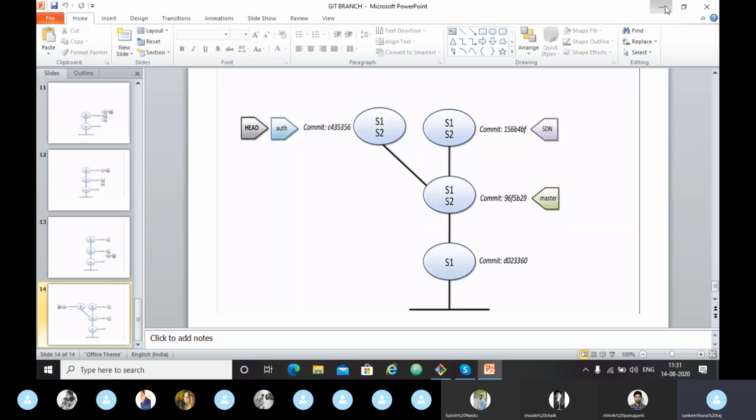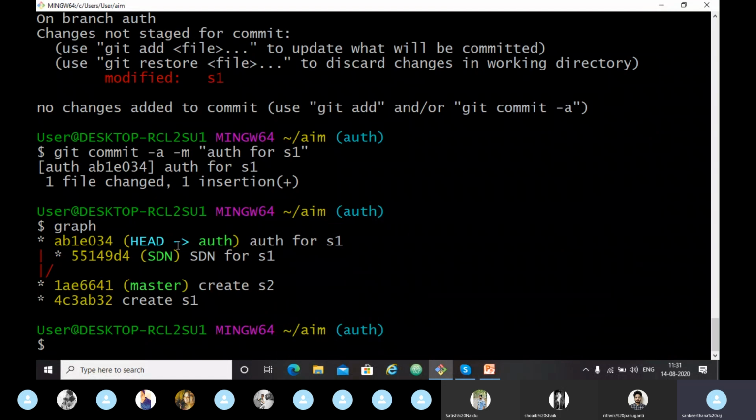So now in the output we can see head is pointing to the auth branch. We have checked out SDN. The color changes; the color will be different if we have not checked out. So here we have checked out the SDN branch, and the master branch already. So now our recent commit is at our head pointer. So this is how we work on the branches.